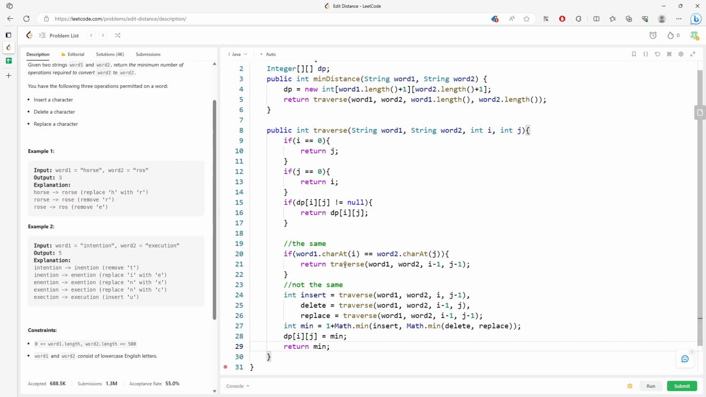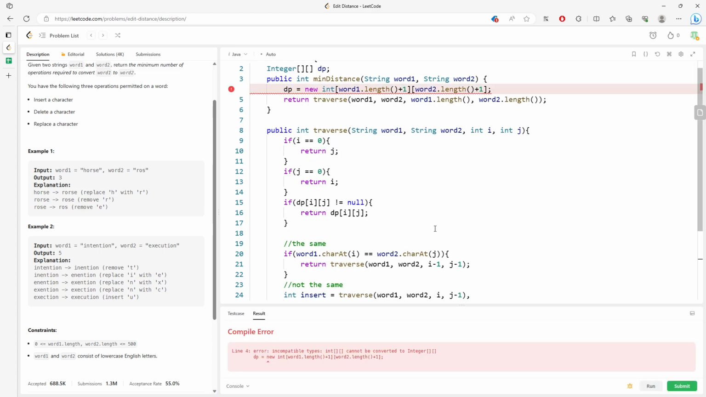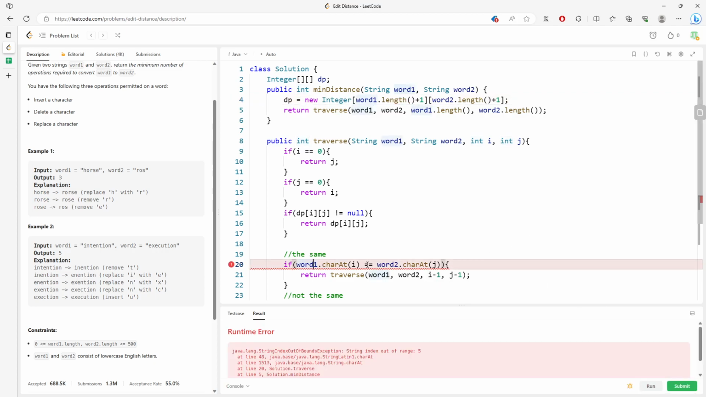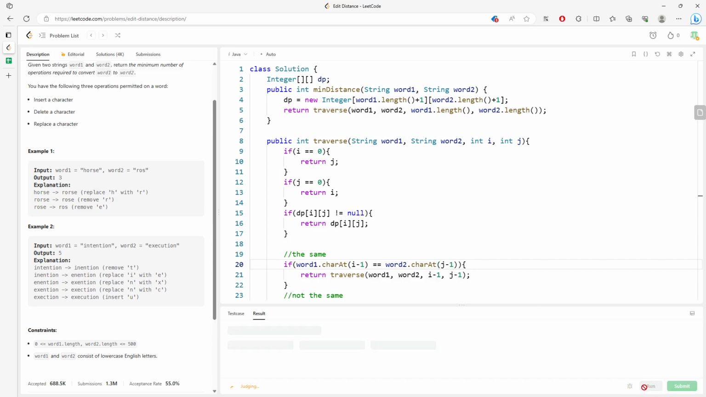But have I missed anything? No, right? So let me run it. Oh, new Integer, sorry. And that would be it, right? Oh, okay. So this is the trick again. I started with word1.length(), so that will be out of bound for sure. So you want to use the -1. You're starting from the last character, with the index starting from 0, right? So it's going to be i-1, j-1.